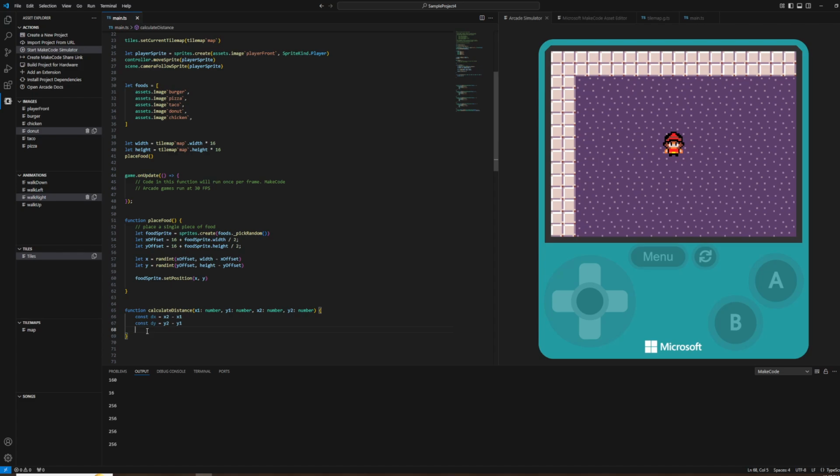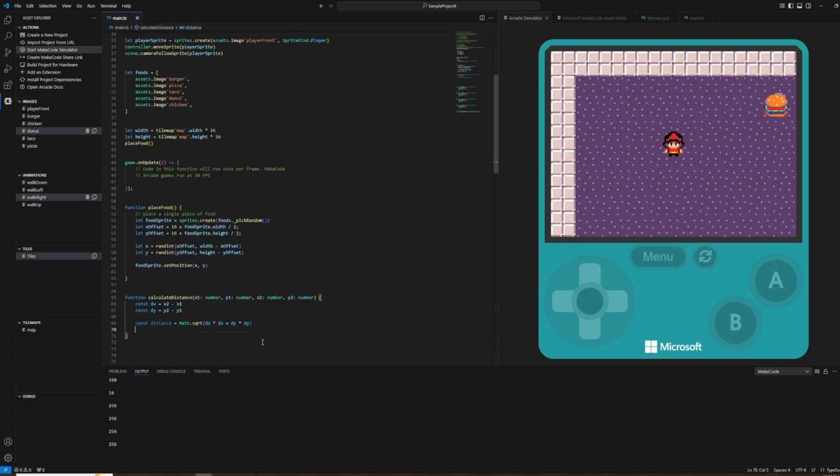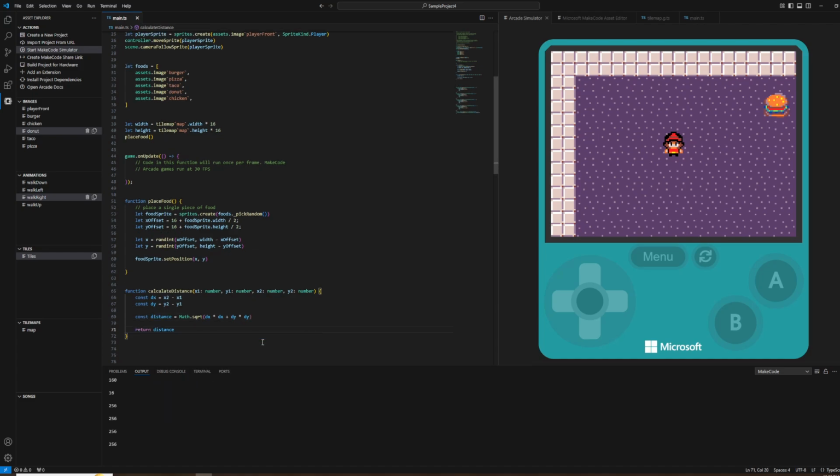And then to get the distance, we go const distance equals Math.sqrt of dx times dx plus dy times dy. It's dx squared plus dy squared. I can't remember right off the top of my head how they do squares. I think it's like Math.pow or something, but that's probably less typing there. Anyway, just doing it that way. Now we return the distance. Okay, so now we know how to get the distance here.